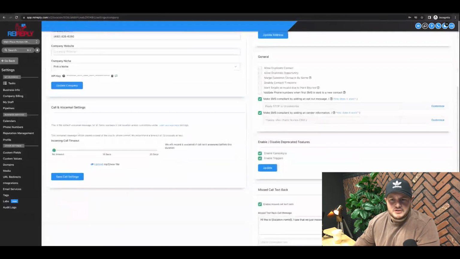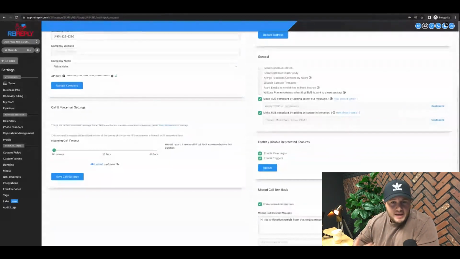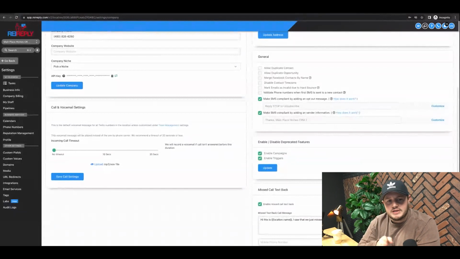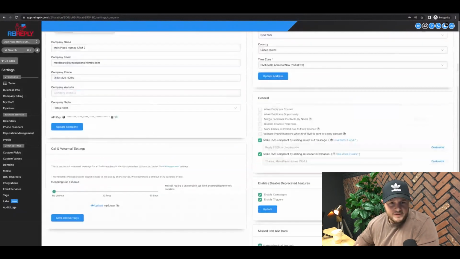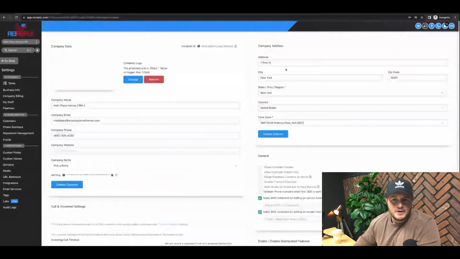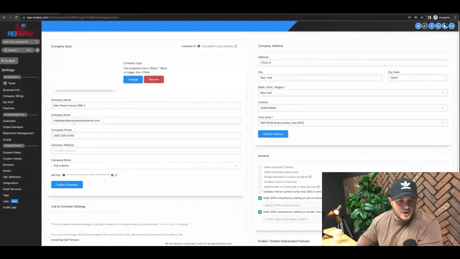And the other cool feature here within REI Reply is you can make calls from REI Reply and it keeps track of your reports, but you can't receive calls. Right, as of this recording right now, you can't receive calls. You want to be able to forward the calls here on this platform to a third-party service. I'll show you that here in a second. But for the most part, this first page is dedicated to your company address, time zone, your company information.